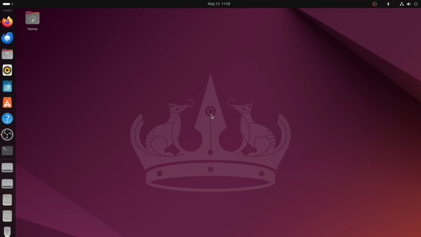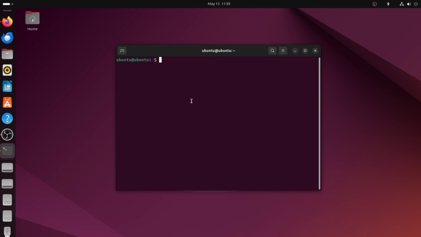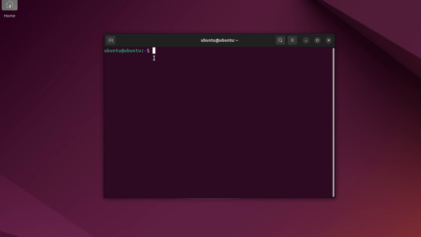In this video, I will show you how to find and open a USB or external device using the terminal in Ubuntu. Let's start. First, open the terminal. You can press Ctrl, Alt and T together on your keyboard, or search for terminal in your apps. Now, let's find the device.